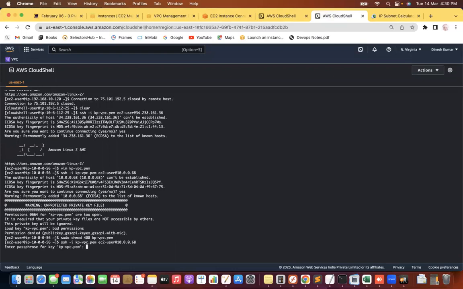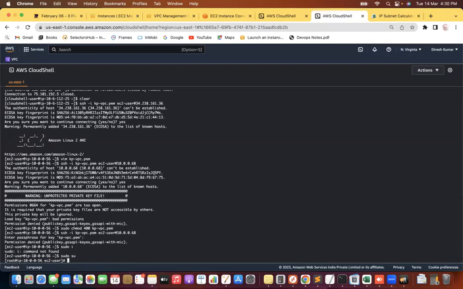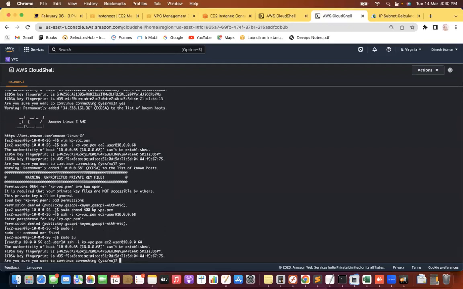It is asking to enter a passcode. We should enter a passcode. sudo -i, root user. ssh -i keypair-VPC.pem ec2-user at the rate of 10.0.0.68. Yes.